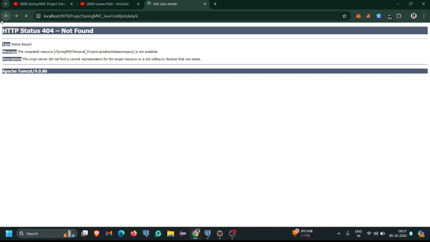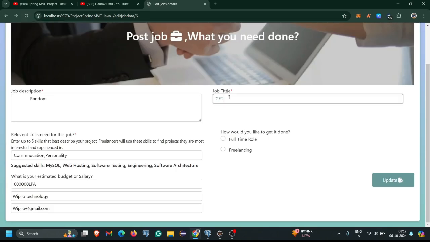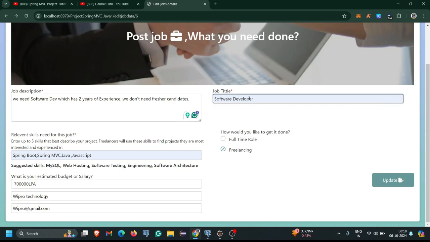So for that I had to come to my previous page. I refresh this information, so all information will come as it is. Now I have to put in some details again. So here you can see I have done all the changes. This is the job title, software developer. This is the description, we need software developer with 2 years of experience. We don't need fresher candidates. This is the reality of today's market.